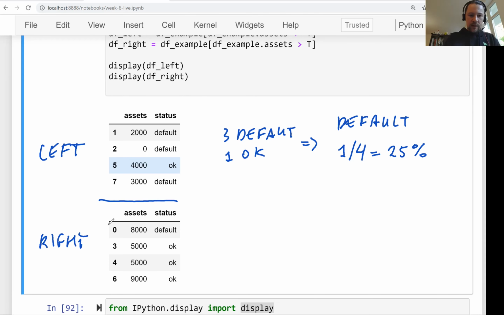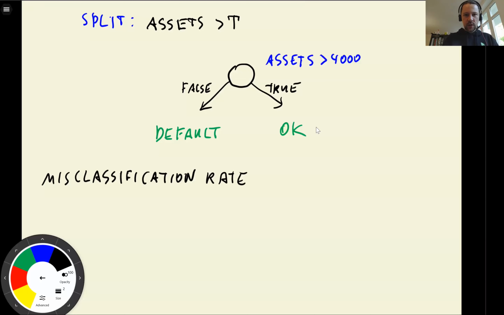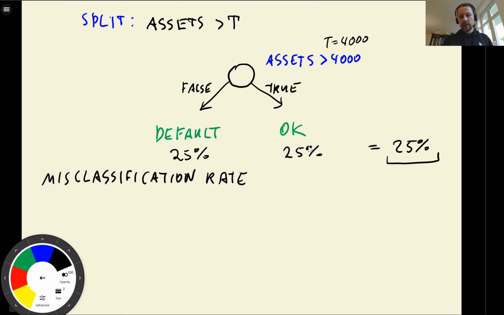And on the right, we have 3 OKs and 1 default. So then we predict everyone as OK. And again, we have a misclassification rate of 25%. So here misclassification rate is 25%, and here is also 25%. This is how we can evaluate the quality of our split. So for t equals 4,000, we get a 25% error rate on the left, 25% on the right, and then we can take an average. The average is 25%. So if we use t 4,000 as the split, then the average misclassification rate we get is 25%.